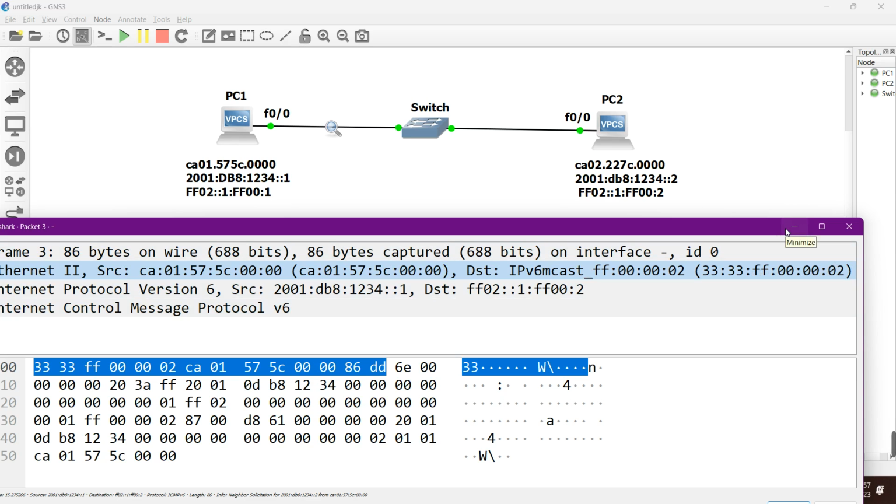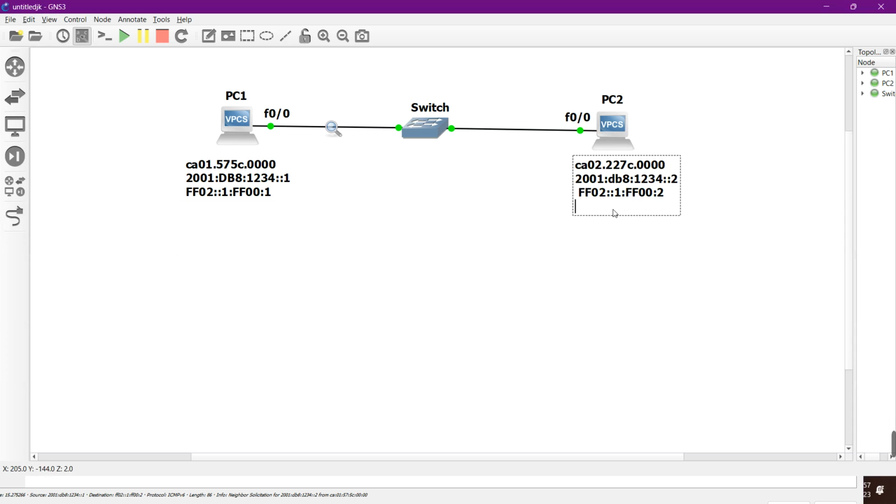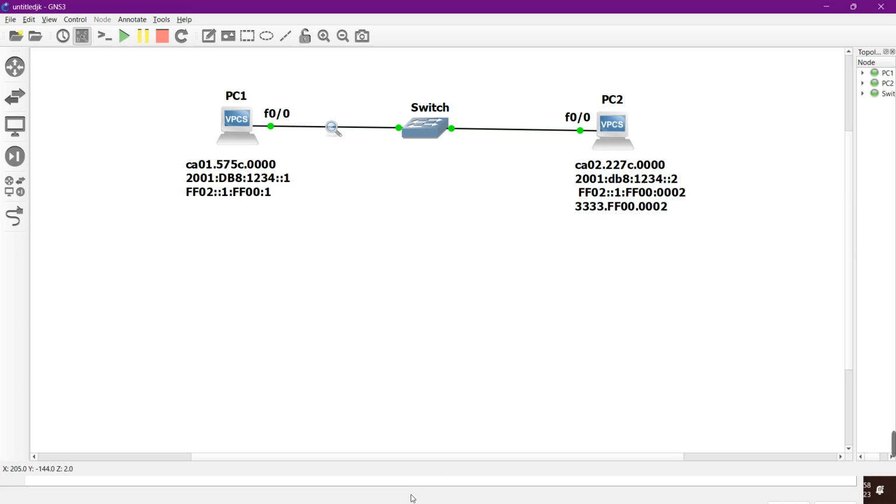33FF000000. Now you tell me what will be the destination, what will be the multicast address of PC2, multicast MAC address. This is the multicast IP address. Multicast MAC address will be 3333 dot, last 32 bits it will take from the multicast IP address. If you expand this address, it is 000, and this is 16 bits, and this one is 16 bits. So here the complete multicast MAC address will be FF00 dot 0002, and now you can verify it.